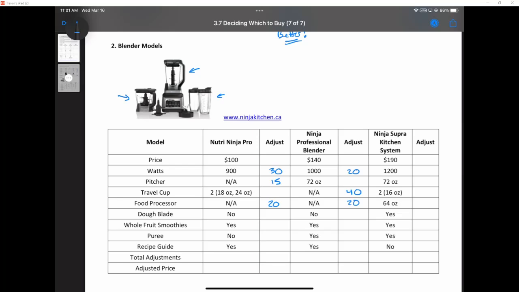And the dough blade. So I actually know this because my girlfriend likes to cook and she likes to bake. So that's actually this piece right here. And it's a special blade that goes in, and basically it allows you to make dough. So you put flour and eggs and salt and stuff in the blender and then turn it on, and it kneads it into dough for you.